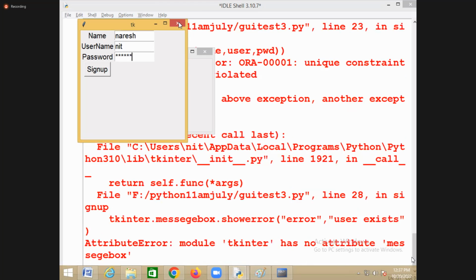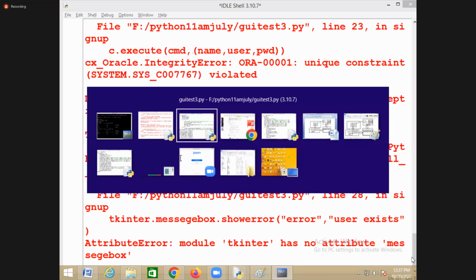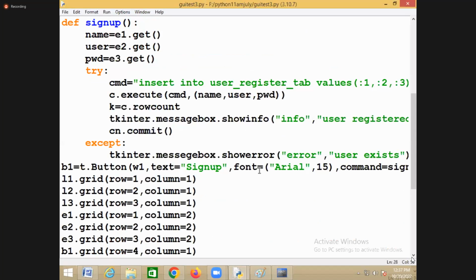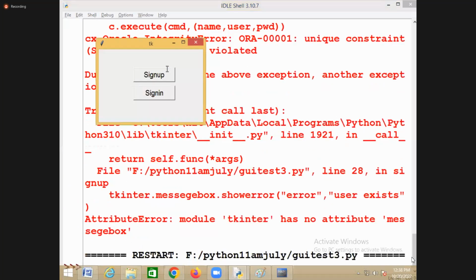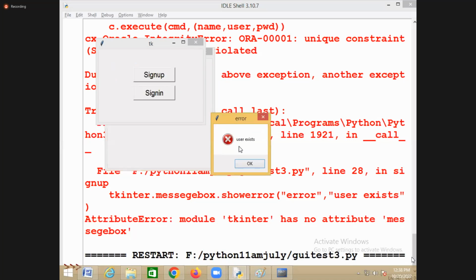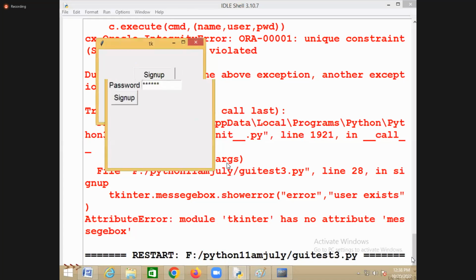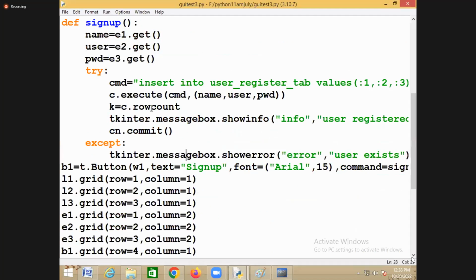The message box spelling needs fixing. Okay, so I try to run this, sign up. So username, I try to enter the password, sign up. Now you can see the error, user exists. So click on this. Now what you can do is, this is related with which one?